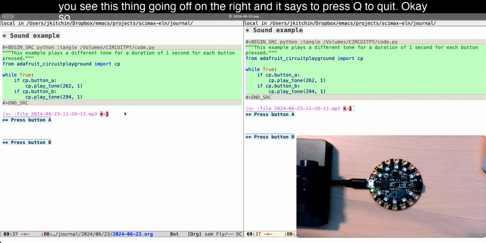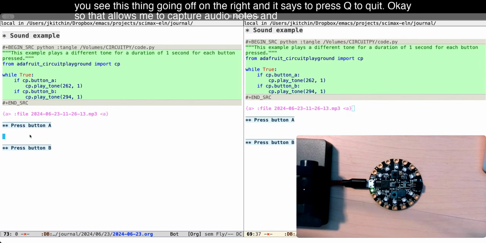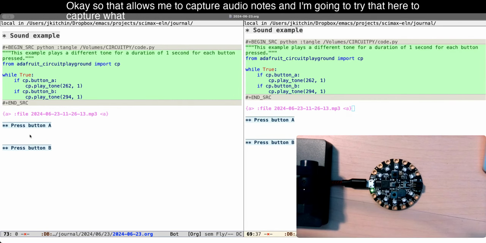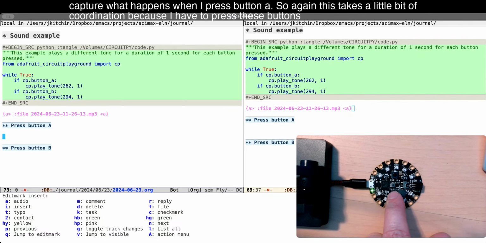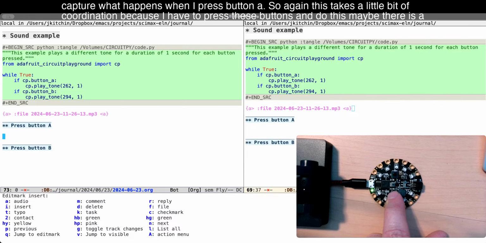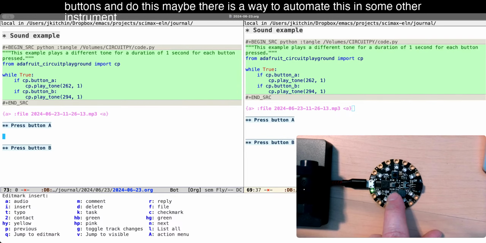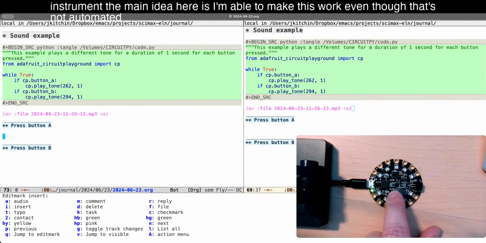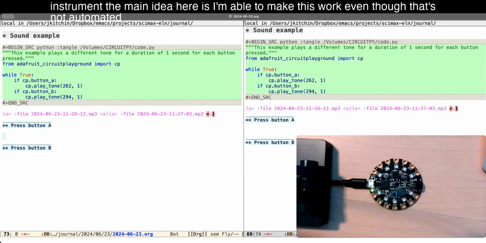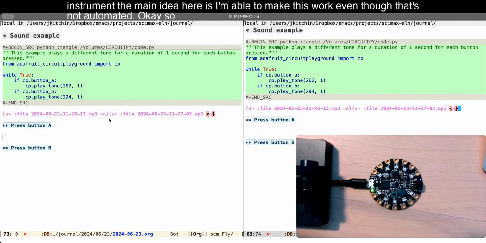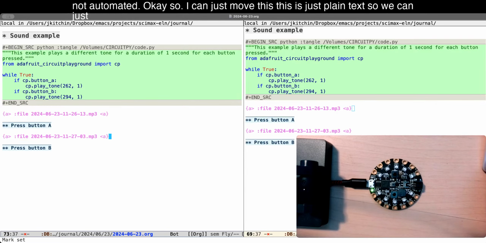Okay, so that allows me to capture audio notes, and I'm going to try that here to capture what happens when I press button A. So again, this takes a little bit of coordination because I have to press these buttons and do this. Maybe there is a way to automate this in some other instrument. The main idea here is I'm able to make this work even though that's not automated. Okay, so I can just move this. This is just plain text, so we can just move it around.